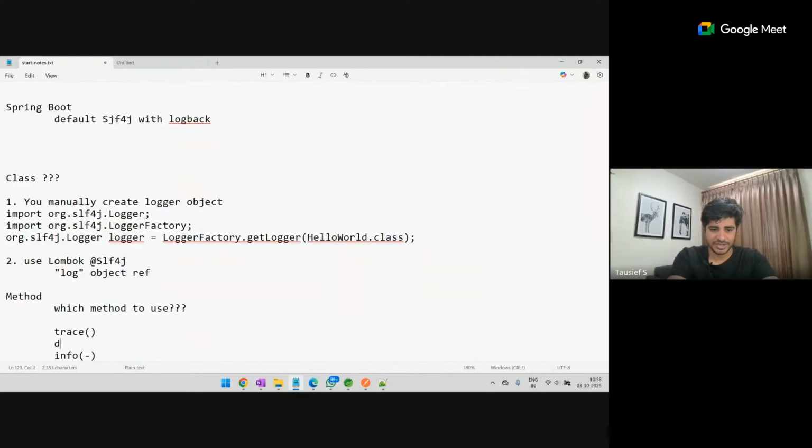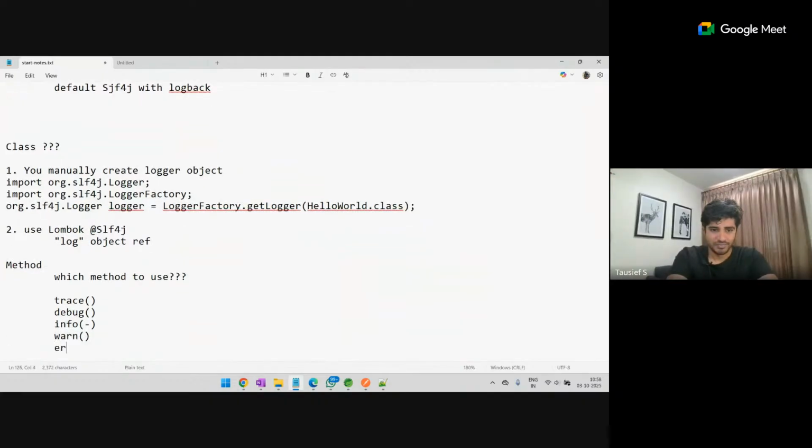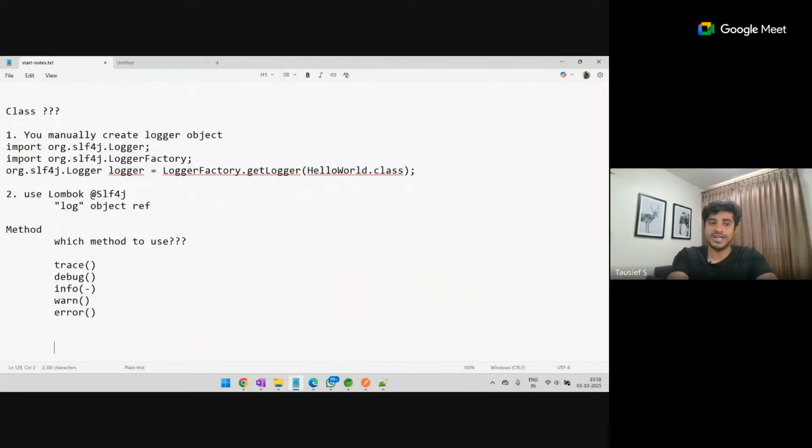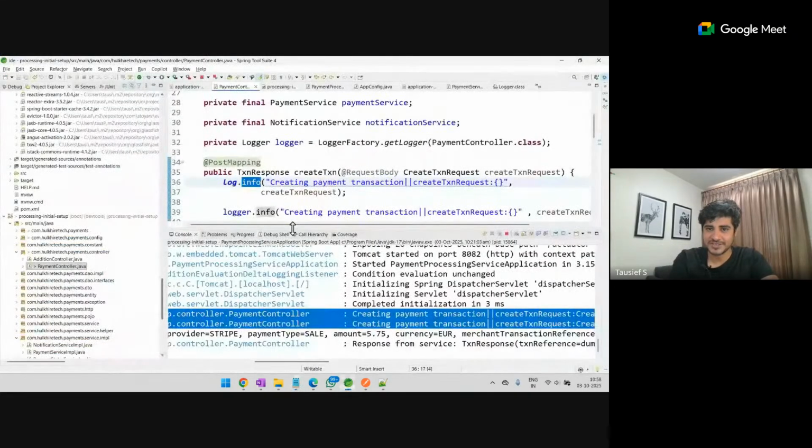Debug is another method. Third, info is one of the methods. Next, warn is another method. Error is another method. So you can imagine the way System.out.println is available. If you know, there is another method also called System.out.print. So they have also given multiple methods, right? Like this, these people have also given multiple methods. Now that means you can write something like this.